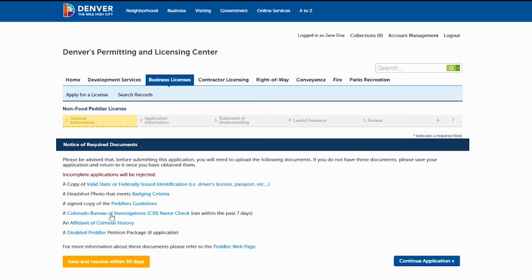So once you have reviewed all of these documents, filled them out, and saved them to your computer, then we will continue application. And if you need to finish any of these documents and save them to your computer, you can save and resume within 30 days. So let's continue application.